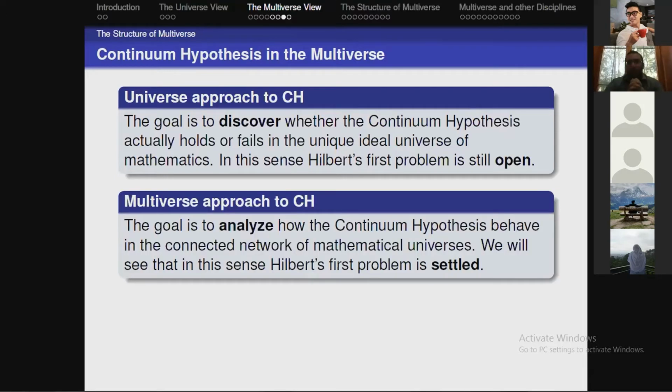But the multiverse approach to CH is that the goal is to analyze how the continuum hypothesis behaves in the connected network of mathematical universes. We will see that in this sense, Hilbert's problem is settled.